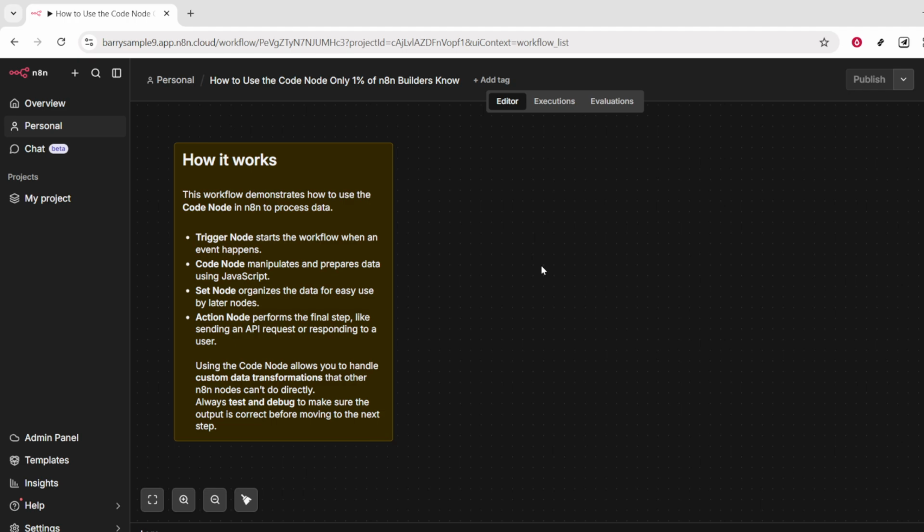That happens with a trigger node, such as a webhook or a manual trigger. Think of this as the doorbell for your automation. It rings when something happens, like a form is submitted or a button is clicked. If you're just experimenting, the manual trigger is perfect because it lets you run the workflow on demand and feed in sample data. If you're receiving real-world data, set up a webhook and define the fields you expect.